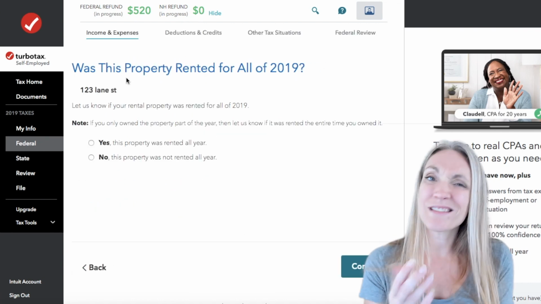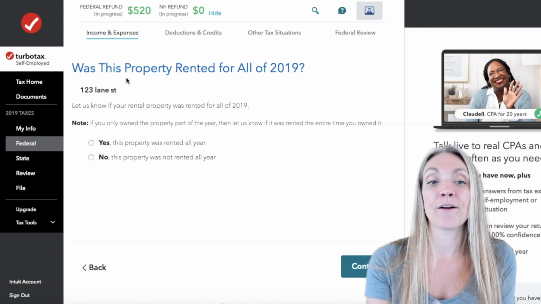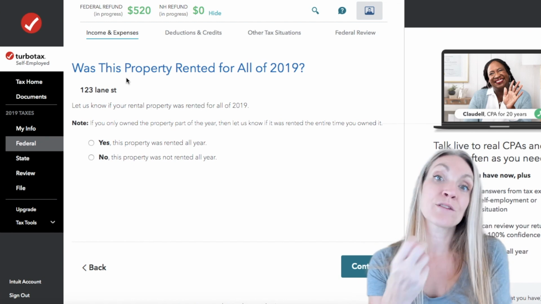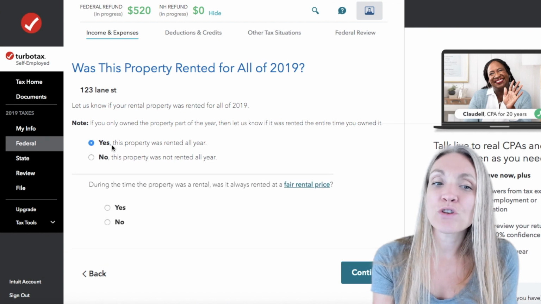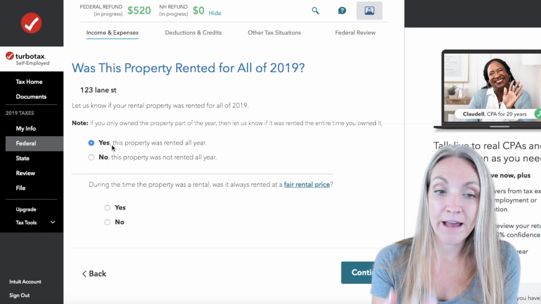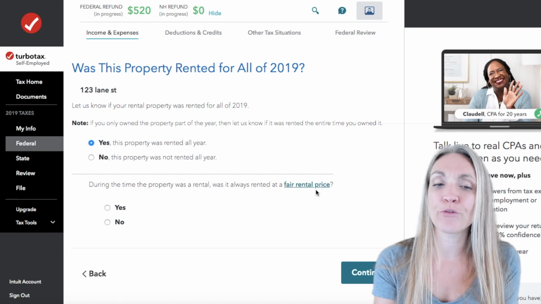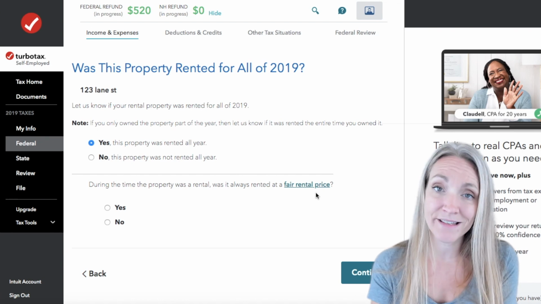So the question is, was this property rented out all year? And if you only owned it for part of the year, was it rented all during that time? Now, generally, as long as you are trying to rent the property, that counts. Now they're asking fair rental price, meaning did you give someone a discount?